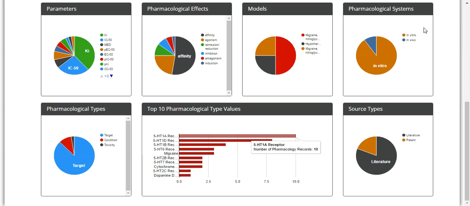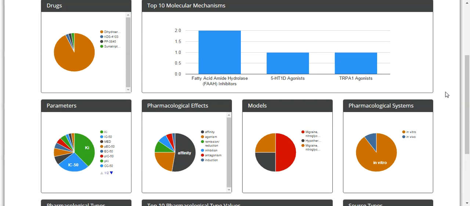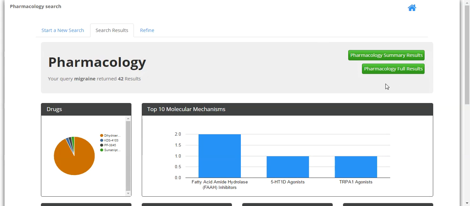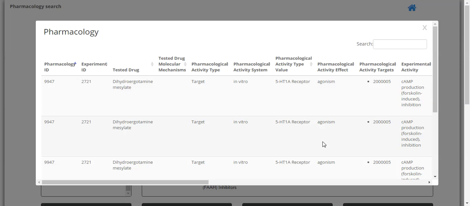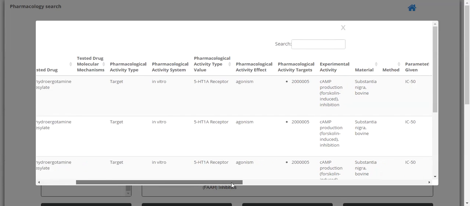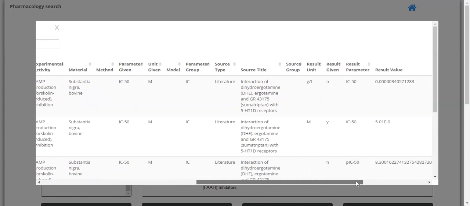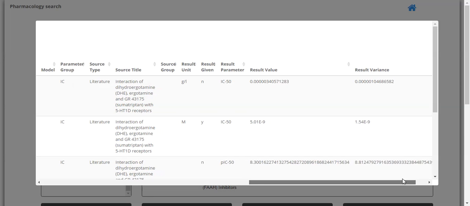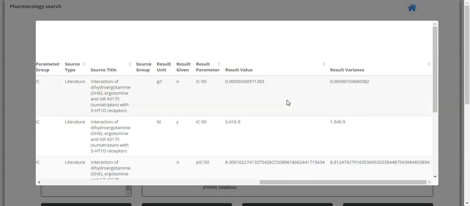Finally, at the top of the pharmacology search overview page, there are 2 green buttons on the right. The pharmacology summary results takes you to a table showing all the same results from the charts below, just in one table. The pharmacology full results takes you to a table showing some of the same associated information. However, it also includes results for the given parameter and the experimental values, which can be used to generate the structure-activity relationship table.